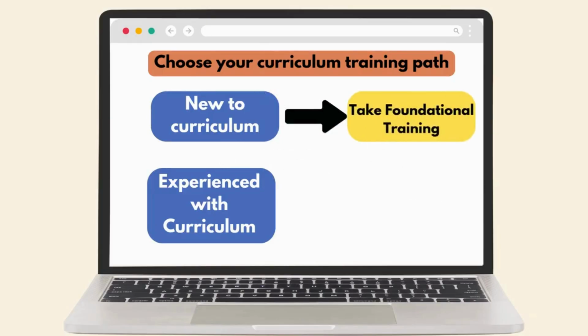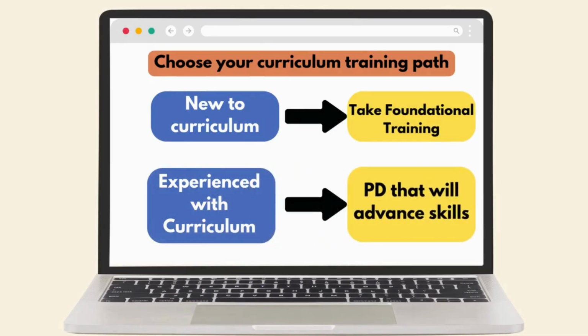If you're new to curriculum, look for foundational training. If you're experienced, choose training that will deepen or advance your skills.